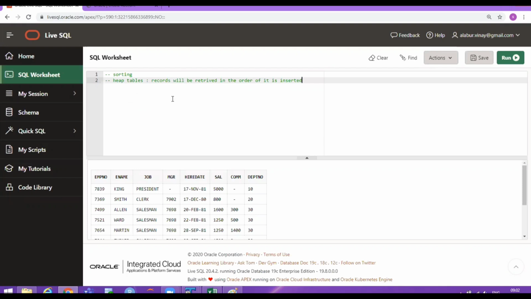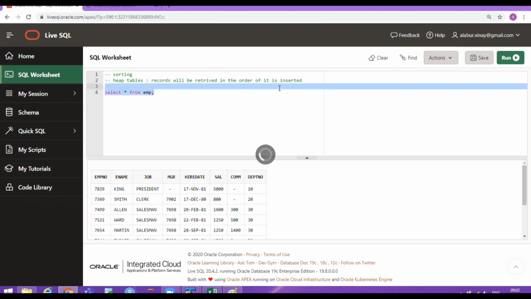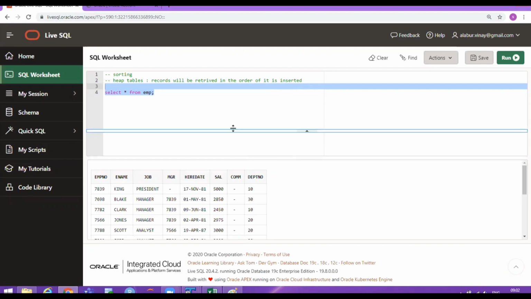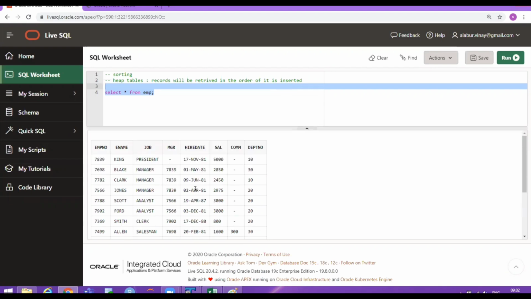What does it mean? When I say select star from EMP, it picks the records in the same order. I have not specified any order here. Just pick the data from the employee table, correct? I am asking for all the rows, all the columns from the employee table. It is not randomly picking the records. This is called heap tables. Heap tables, what is the first record you put into a table?